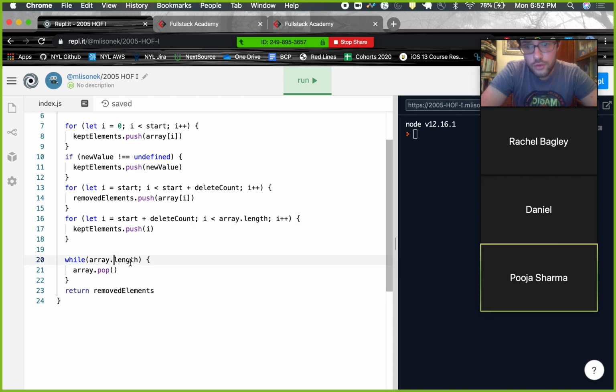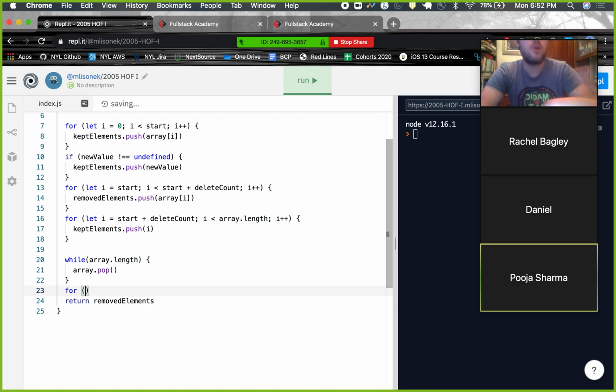So does everyone agree that whenever you dot length off an array, a number is returned, right? And the only falsy number, which will happen when this is done, is 0. So after we pop out that last element, the length will be 0, and then this array.length is no longer going to be truthy. 0 is not truthy. Every other number is truthy, but 0 is falsy. So we can actually break out of this while loop after that, and then we can do another for loop, right? So we can do for let i equal 0. And we do i is less than kept elements dot length.